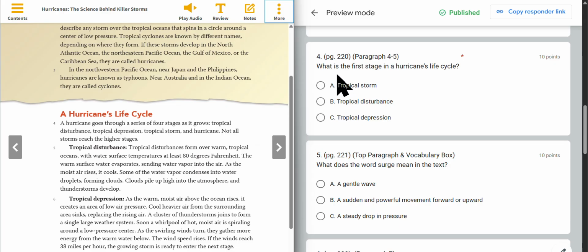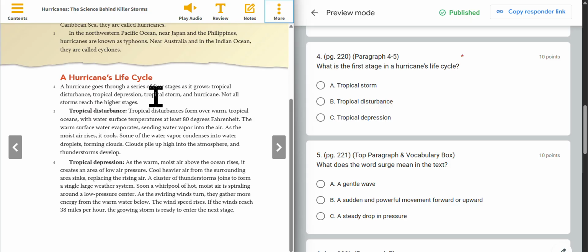Number 4, also on page 220. This is in paragraph 4 and 5. The question is, what is the first stage in a hurricane's life cycle? A hurricane's life cycle, paragraph 4. A hurricane goes through a series of 4 stages as it grows: tropical disturbance, tropical depression, tropical storm, and hurricane. Not all storms reach the higher stages. Tropical disturbance. Tropical disturbances form over warm tropical oceans with water surface temperatures at least 80 degrees Fahrenheit.